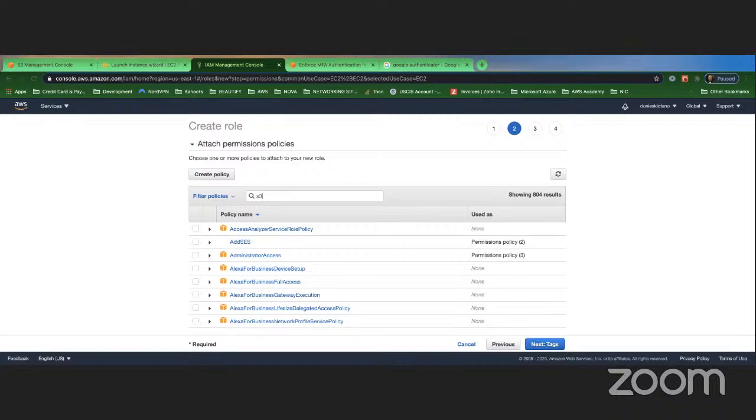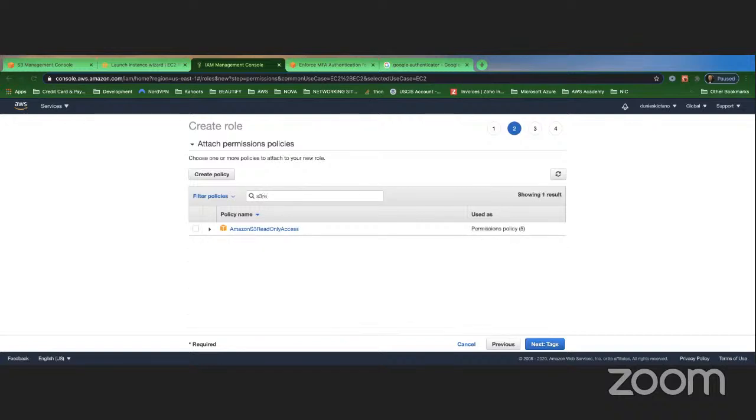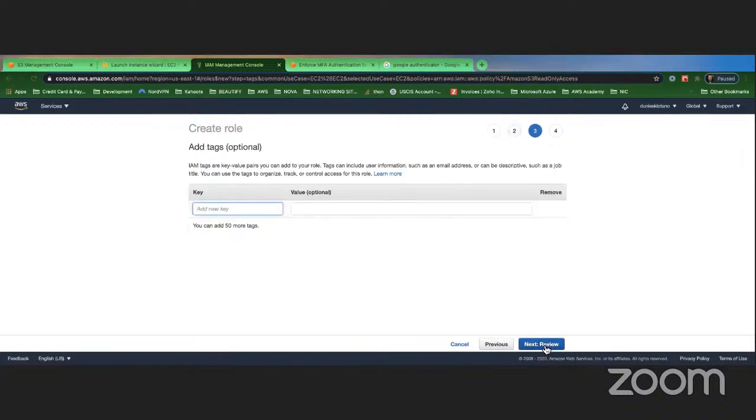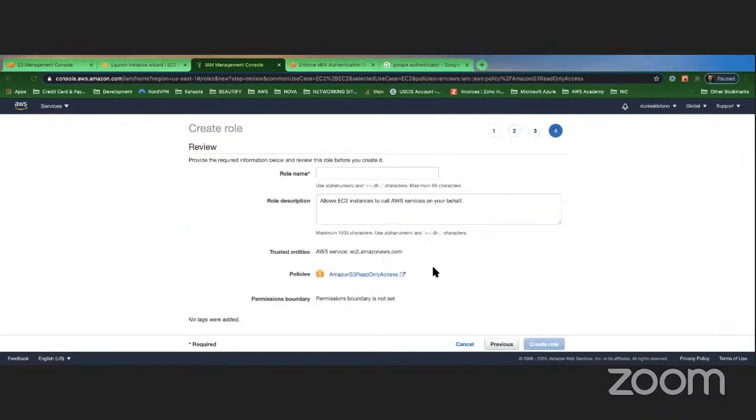The policy already exists. Okay. It's S3 read only. Okay. It would allow my EC2 instance to read only. Right. I come to the next tag. I put a tag, but I don't have to. And then I gave it a name, and that's it. I gave it a name. I created a role that has S3 read-only access.